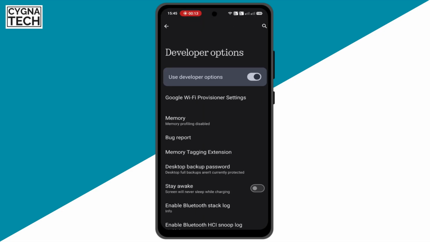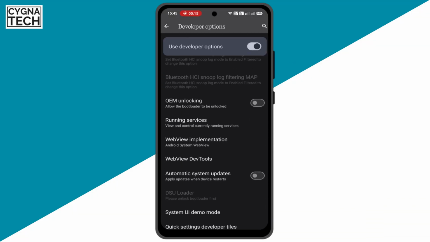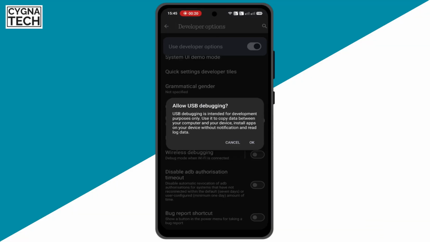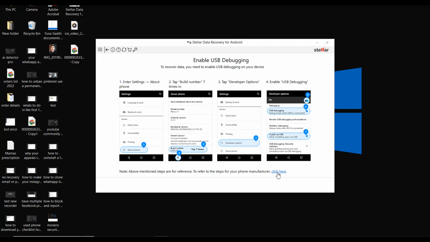To get to developer mode, do a search for USB debugging. Turn this on. Click on OK. Or you could also click on this link out here to understand what are the specific options you need to turn on for your phone model.